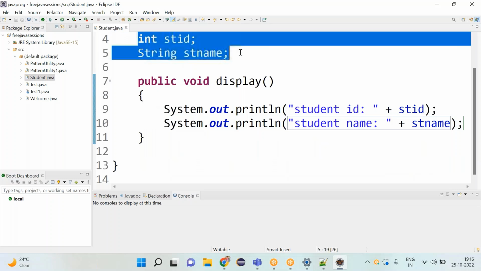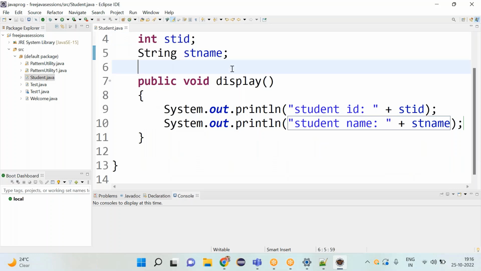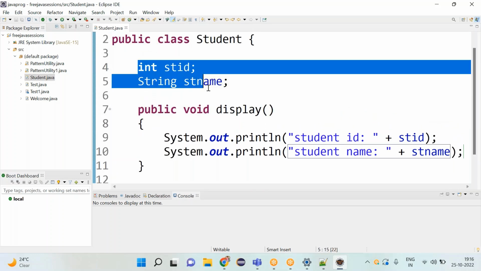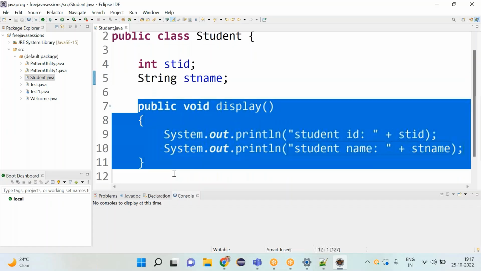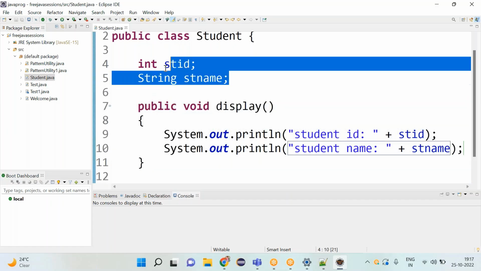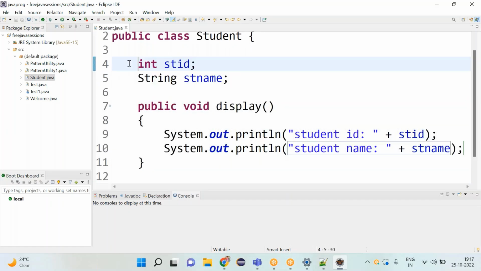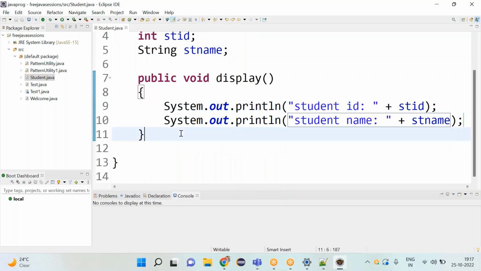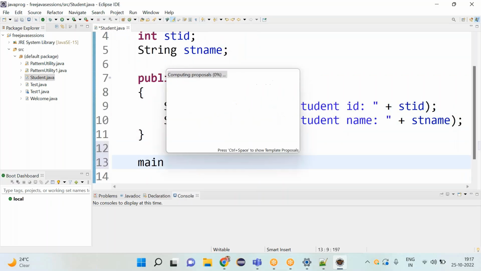So did you initialize the values for this stid and stname? No. We are just declaring the variables, right? And then we are trying to print. Since we did not initialize or assign any values, but still you are trying to display some values, right? Okay. So now what I'm doing, define the main method.